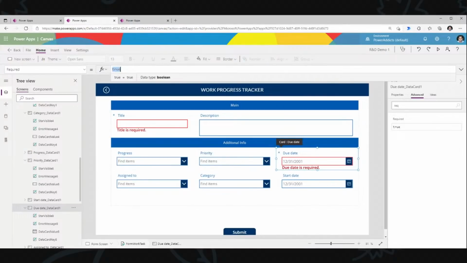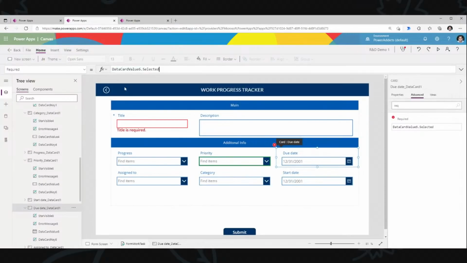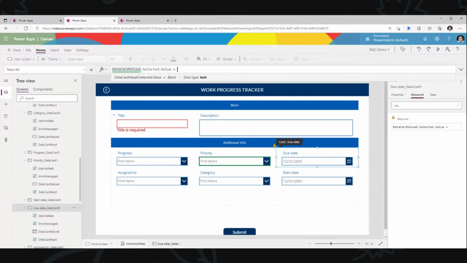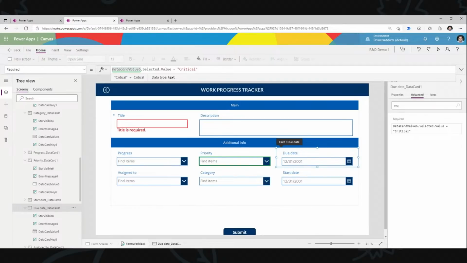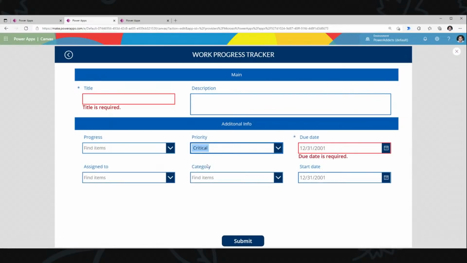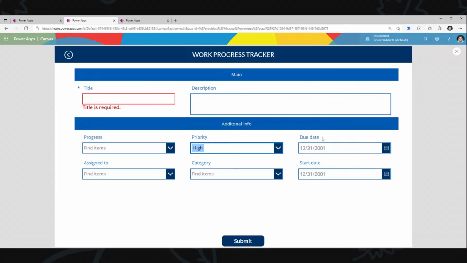So the required field is true, but I want to make it conditionally required based upon this combo box. So it'll be the combo box control dot selected, whatever is selected there, dot value, whatever is its value, if that is equal to, the value is critical. So critical. So if the value is critical, make this a required field. Let's test it out. Right now, there's no priority, so this is not required. But if I was to pick critical, immediately the due date validation goes into effect. If I was to change this to any other value, the required field validation goes away.